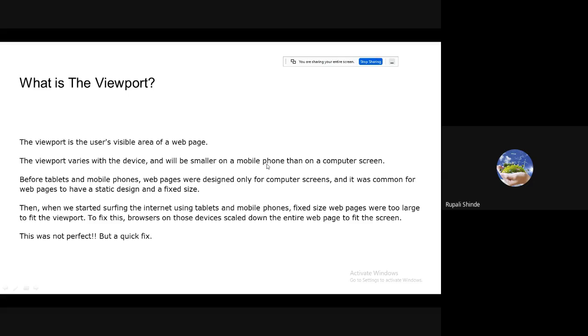Then one important term, whenever you start web application development or RWD development, is the viewport. Simply remember that the viewport indicates the area which is visible to the user, or we can say it is the user visible area. The viewport is the user visible area of a web page.